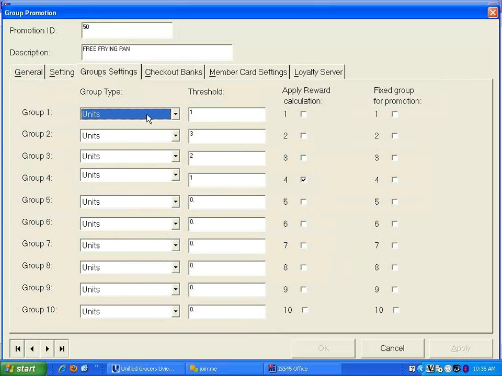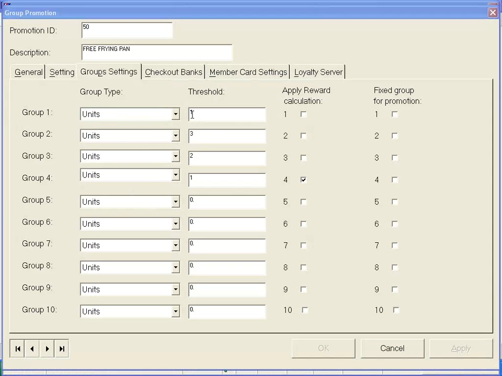So group 1 is just one threshold, and that's where you would say put the frying pan in. They just have to buy one, either group 1 or group 4, it looks like. It doesn't really matter. So you would put, say, the frying pan into group 1. You would put your eggs, if they had to buy 3 eggs, into group 2. You would put your orange juices into group 3. And so you specify your thresholds, and then this apply reward calculation is the reward, which is a free item.